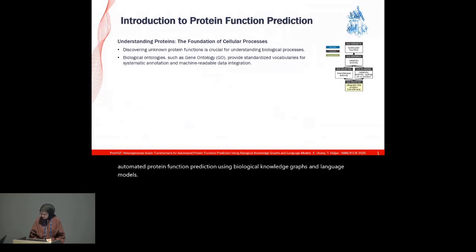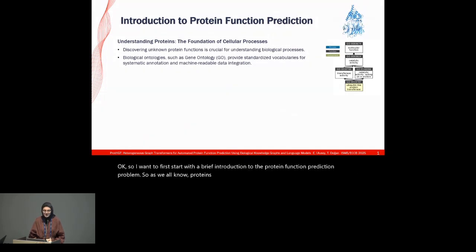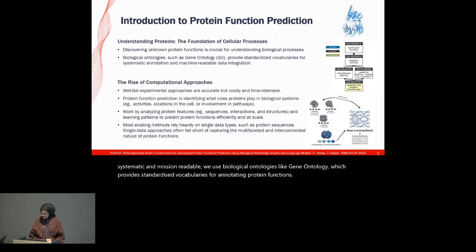Okay, so I want to first start with a brief introduction to the protein function prediction problem. As we all know, proteins drive and regulate essential cellular processes, and identifying their roles is key to understanding biological systems. To make this process systematic and machine readable, we use biological ontologies like Gene Ontology, which provides standardized vocabularies for annotating protein functions. While traditional wet lab experiments are accurate, they are also costly and time-consuming. To address this, computational function prediction methods have emerged as faster and more scalable alternatives.